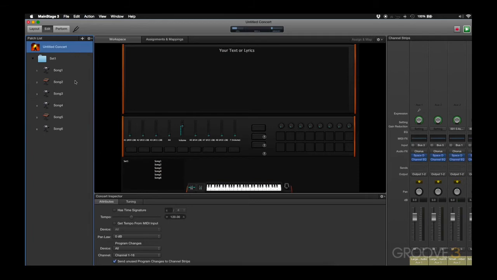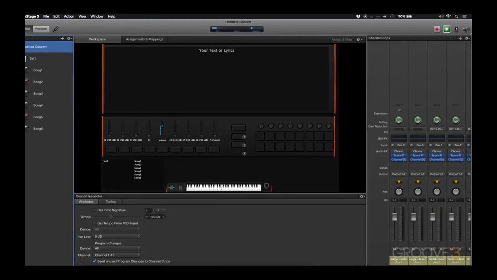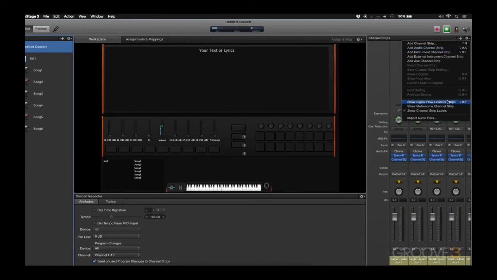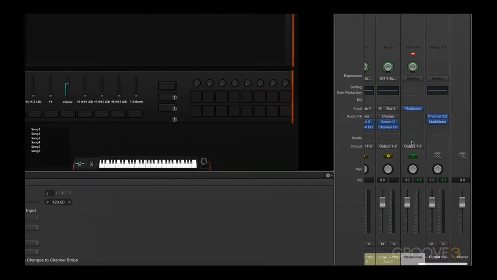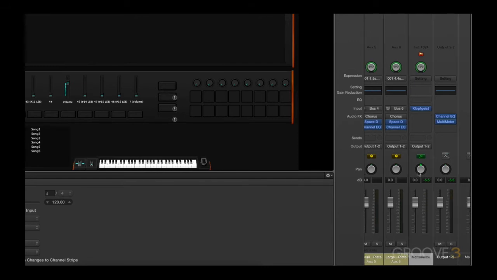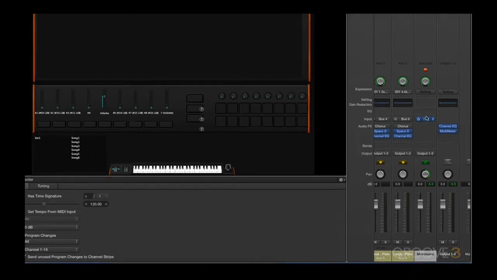At first, the click track channel strip is hidden. You have to go to the concert level, then you have to go up to your gearbox and select Show Metronome Channel Strip. And here's our metronome right here. Let's go ahead and turn that on. Let's say we want the metronome to send out on our right output, and the rest of our audio from our patches to go out on the left. I'm going to pan this all the way over to the right, and I can do that by clicking this, and moving that all the way over to the right.